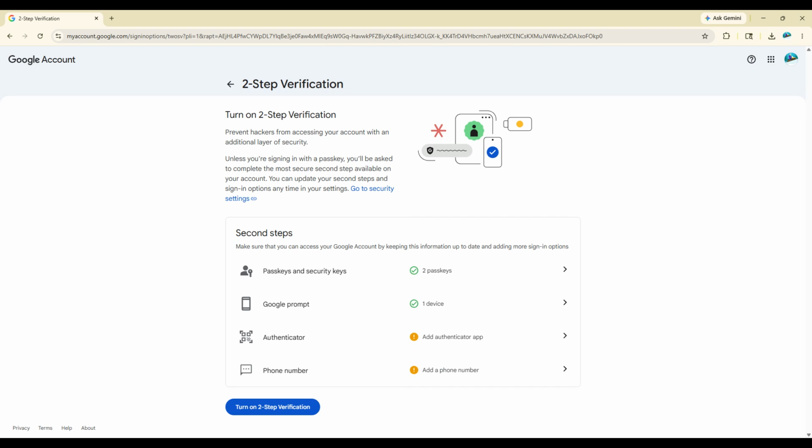For example, in my case, I've used the Passkey method and the Google prompt method. You can choose the options that work best for you, such as passkeys, Google prompts, text messages, authentication apps, or other available methods depending on your device. Take your time here and make sure everything is set up correctly.